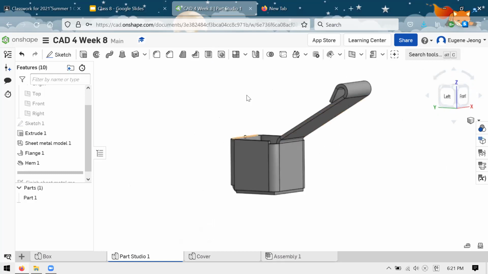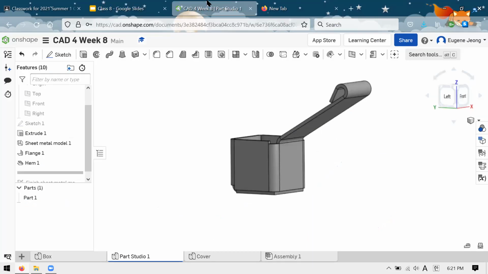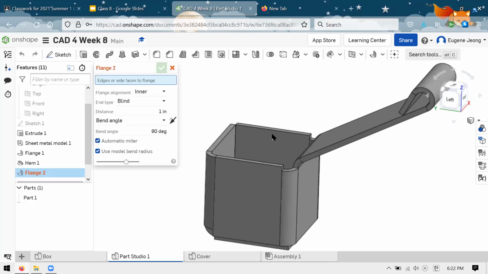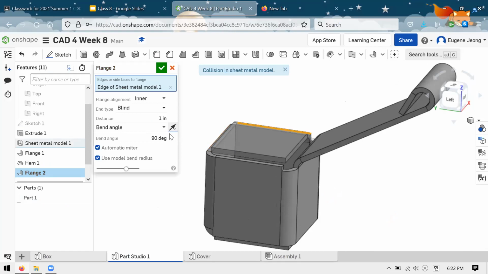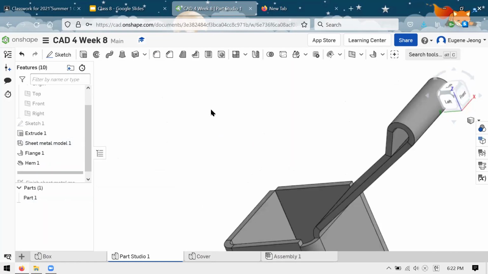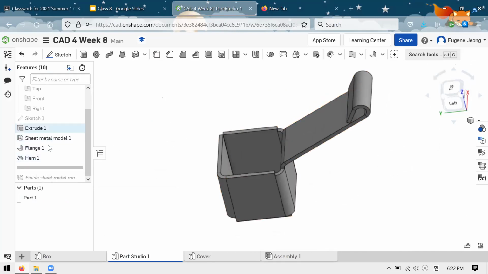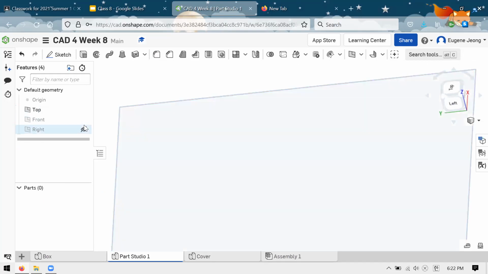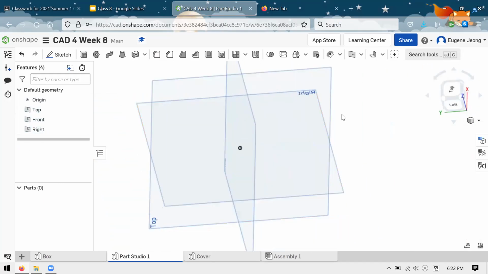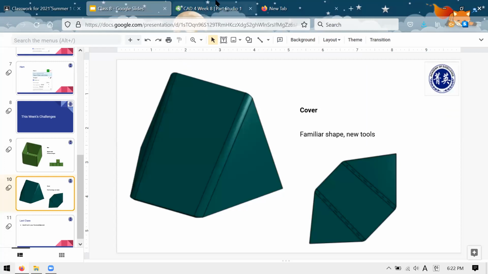But it's pretty much the box. I'll pause again for questions and I'll go into the second shape. All right. The next thing I'll show is just the second part.